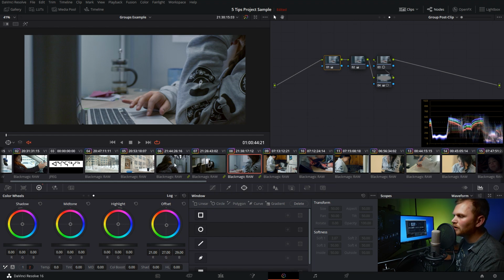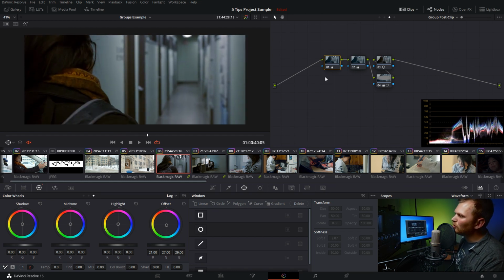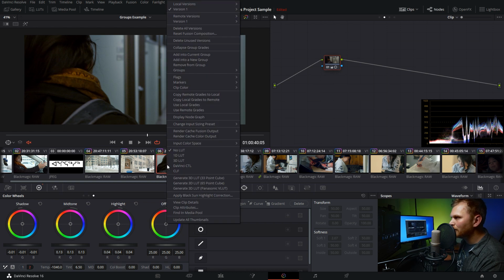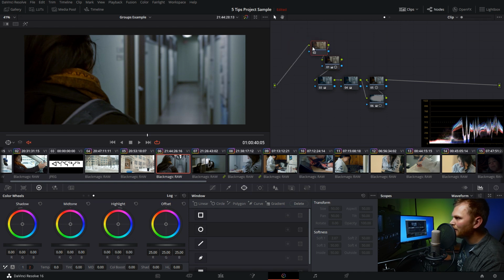But what if you have one shot that's fairly similar to the rest, but you want it to have its own distinct look that's just slightly different? You could start and grade it all over again, but a simple way to take what you have in the post and pre-clip and bring that into the clip node tree is to right click down the clips here and go up to collapse group grades. This is going to take anything that was in the pre-clip, which we didn't have anything, so we can just delete that, and anything that's in the post-clip and collapse it into the clip node tree. So now we have everything here and we can make any type of adjustments that we may need to make, brighter, darker, everything like that.